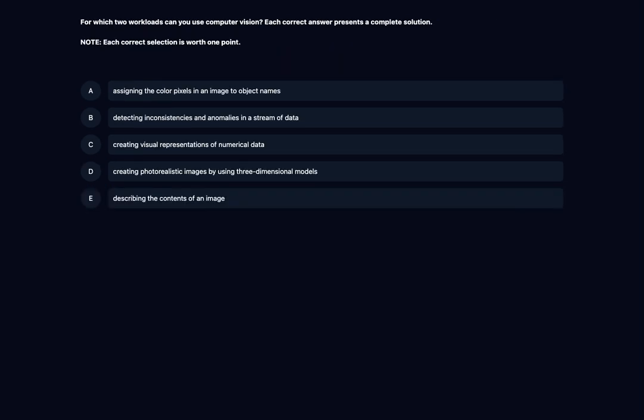For which two workloads can you use computer vision? Each correct answer presents a complete solution. Note: each correct selection is worth 1 point. A. Assigning the color pixels in an image to object names. B. Detecting inconsistencies and anomalies in a stream of data. C. Creating visual representations of numerical data. D. Creating photorealistic images by using three-dimensional models. E. Describing the contents of an image.